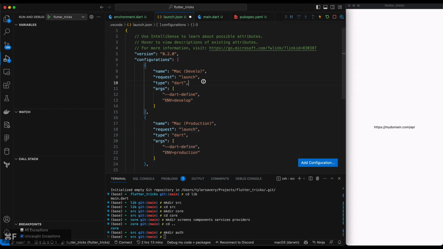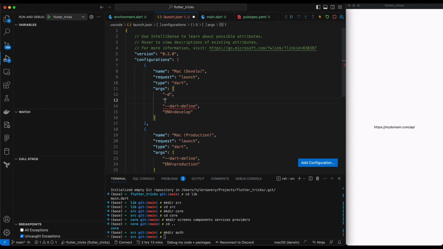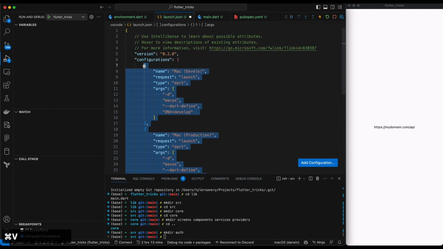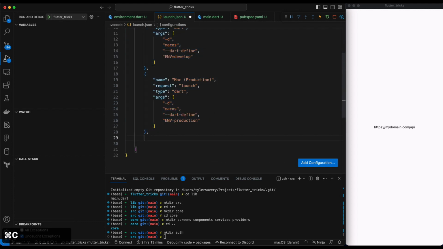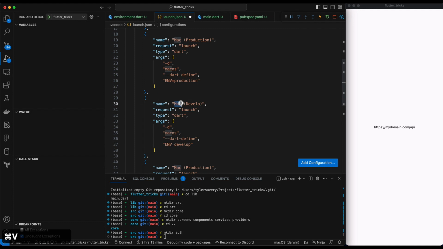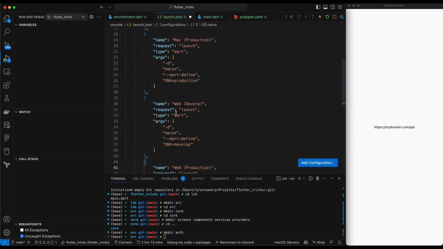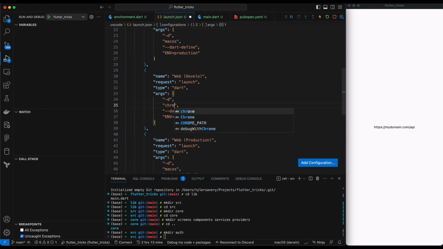And then another thing we can do, just so that this launch configuration will always launch on Mac, before this, let's just do -d, and we can just do macOS. And I'm going to duplicate all these one more time. We can do the same for iOS, Android, anything like that, but we're going to do one for web develop and web production. And what we're going to change in the web ones is just make this say Chrome.